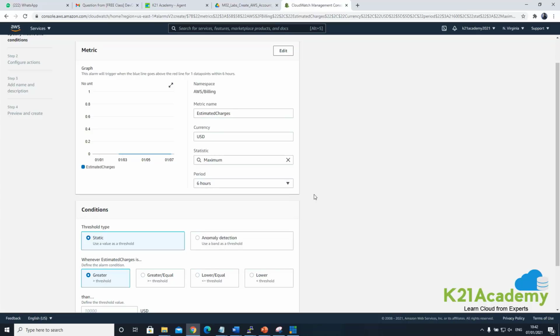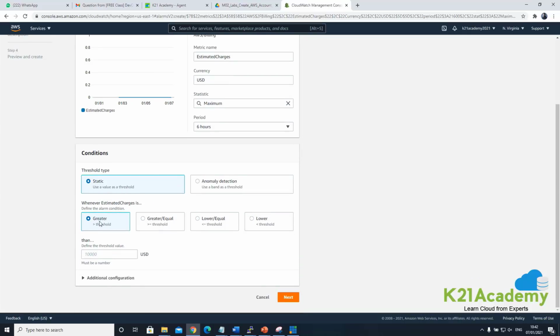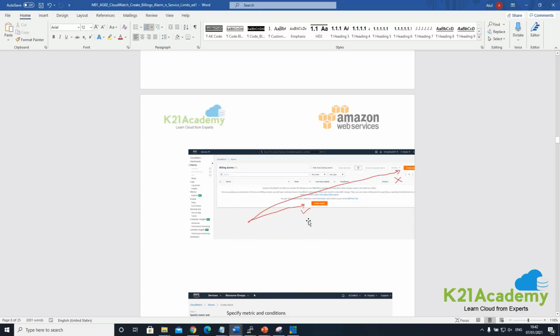If something is charging more than $10 in 6 hours, that means something is not right, at least for the free services. Though there are some services, for example a big machine, that might consume a lot of your money. That's why we are setting these alarms. So if in 6 hours, in US dollars, I want the condition which is static, greater than, and say how much dollars. I'm going to put $10 here. So if I spend more than $10 in 6 hours, then I need to get an alarm. So let's look at the guide.